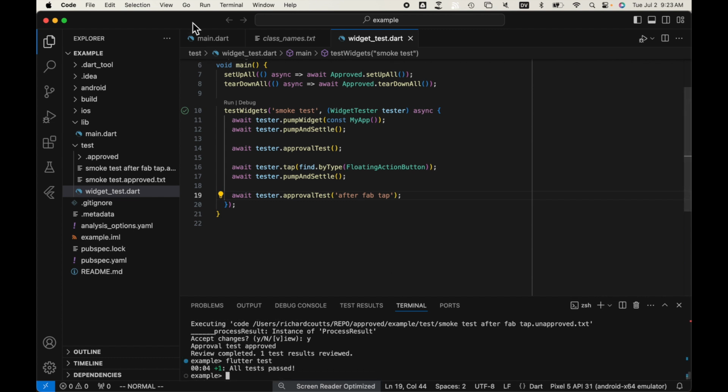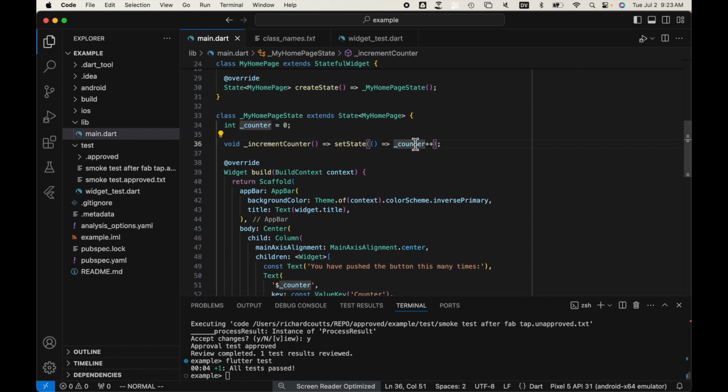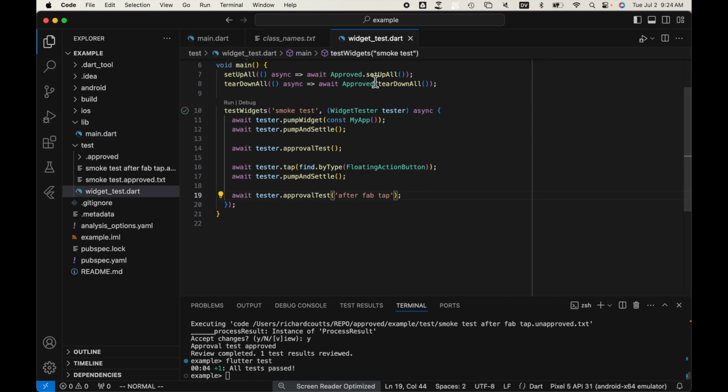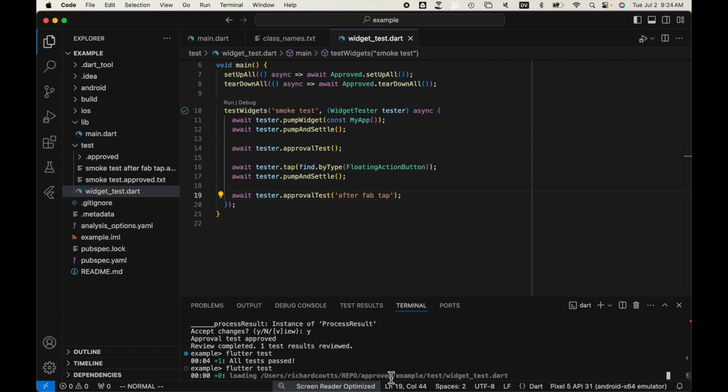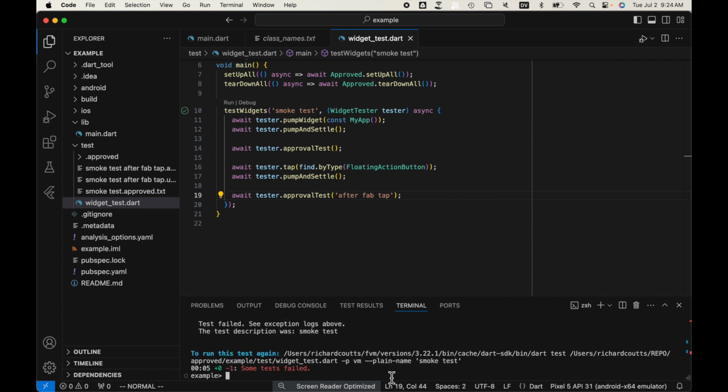So now in the course of writing and working on my code, I do what all developers do, which is occasionally introduce regression. So suppose I accidentally change the increment on my counter value here, and then as we like to do, we run our tests, and this second test will now fail because the counter value is wrong.